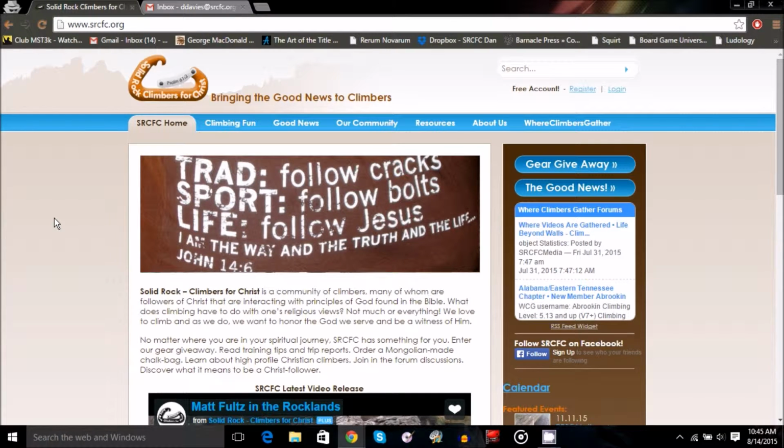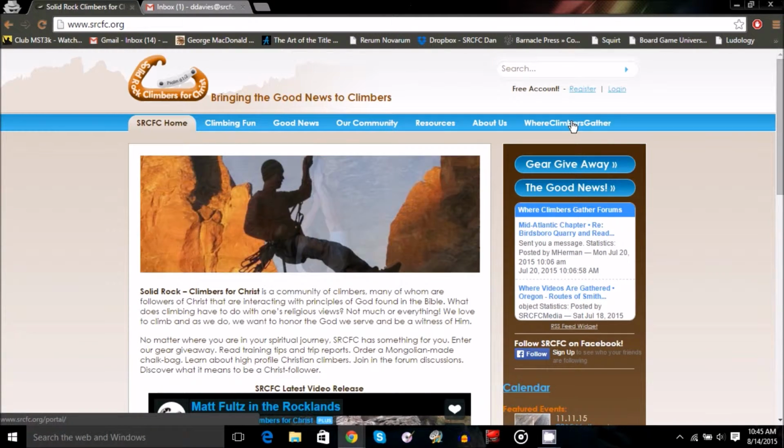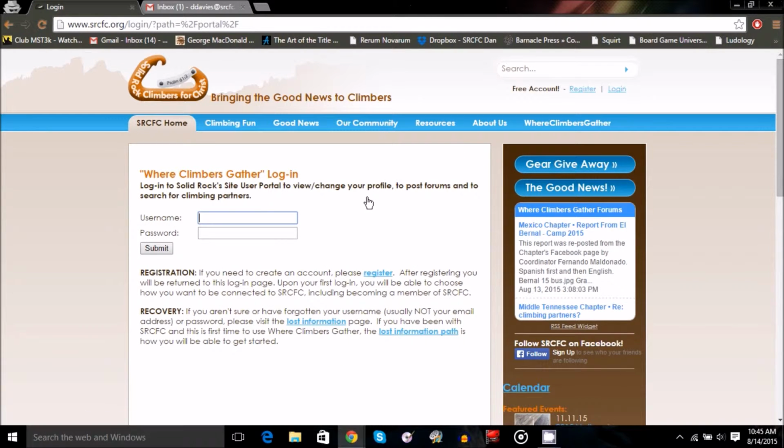So I'm here on our homepage, that's www.srcfc.org, and on this blue banner up on the top you'll see Where Climbers Gather all the way to the right. So I'm going to go ahead and click on that. Now here it's going to say Where Climbers Gather, log in. You put your username and password here, it will take you in. Now obviously, since I'm showing you how to register, we don't have that. So we're going to go to registration.